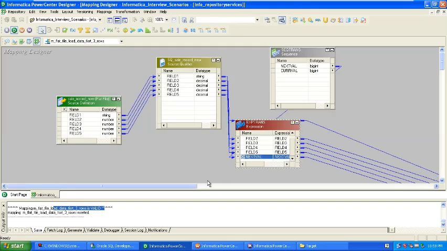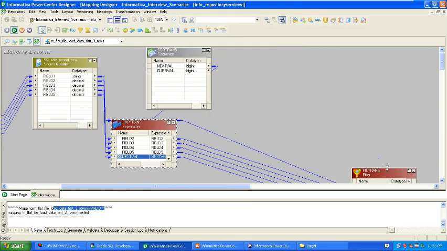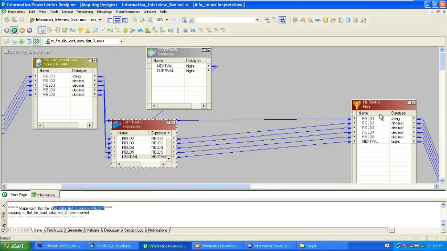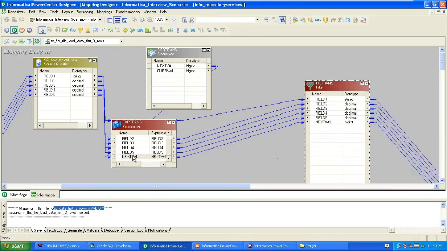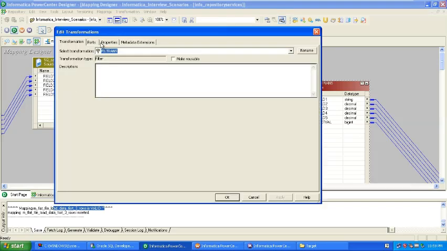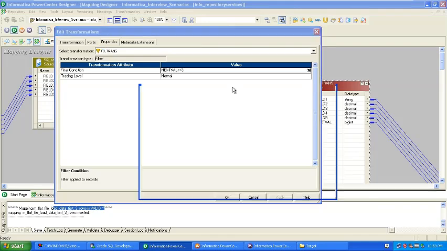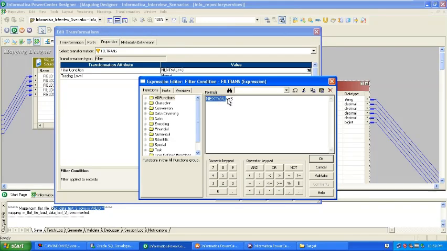Then I use one filter transformation. The filter transformation logic is simple. I need only the first three records, right? Then I write one logic: the next value is less than or equal to three. So I pick it from here.